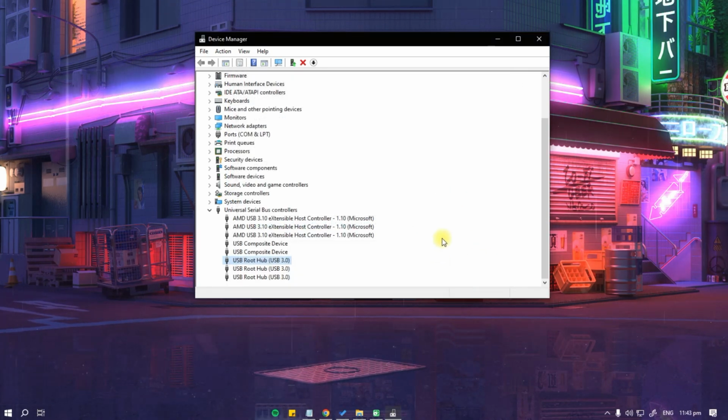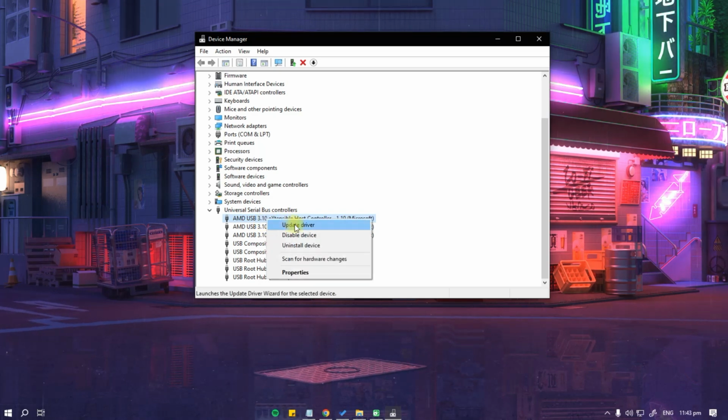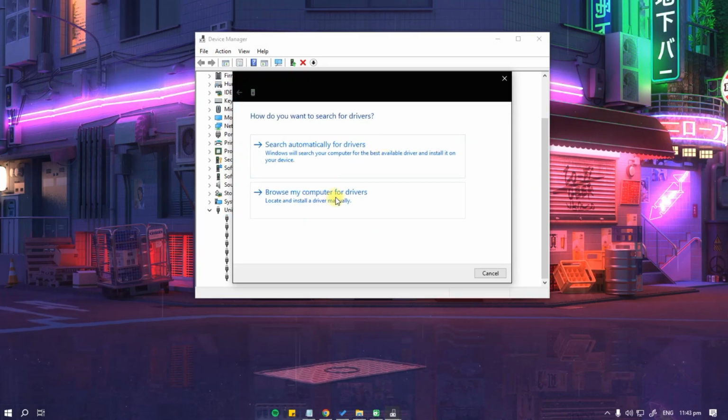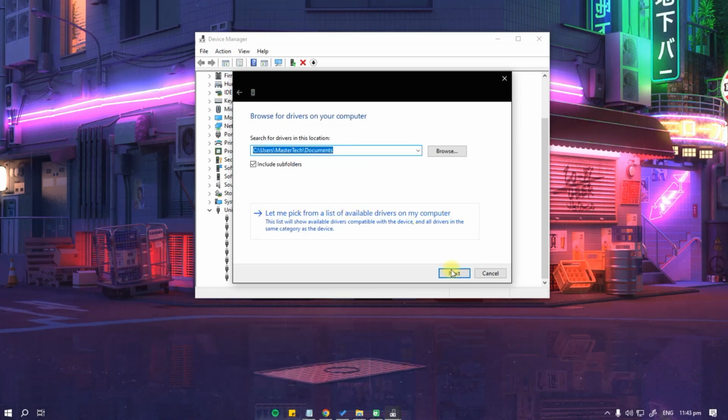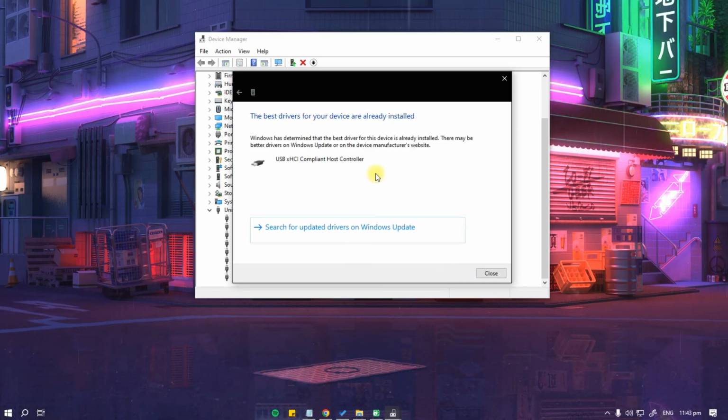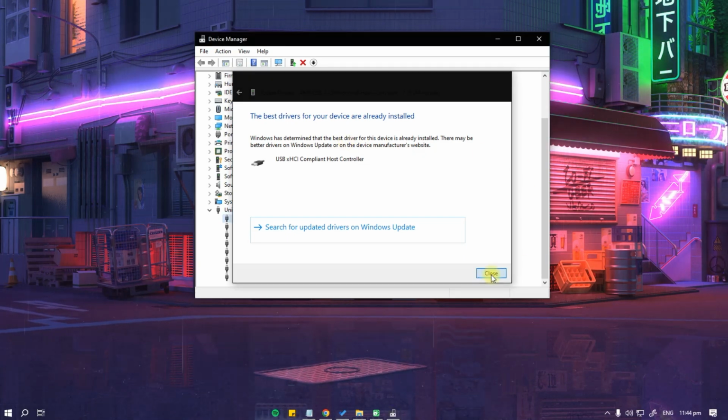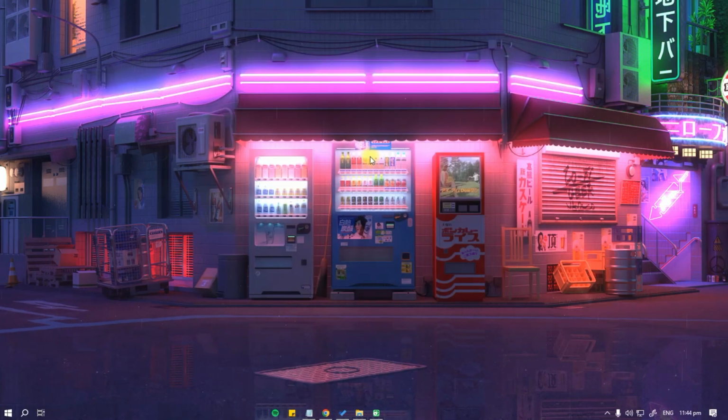Let's hit close. Now we right-click on the USB Host Controller right here, or it might say Generic USB Hub. Right-click on it and click on Update Driver. Browse my computer for drivers and click on next right here. It should also say whether or not the best drivers for your device are already installed. Once you're done with that, close this and close Device Manager as well.